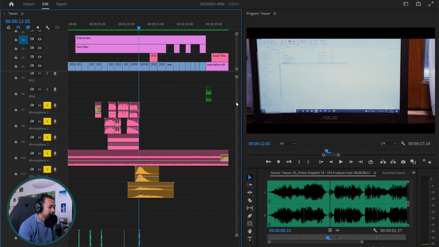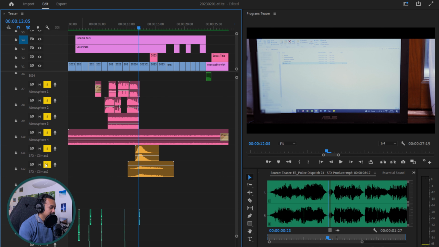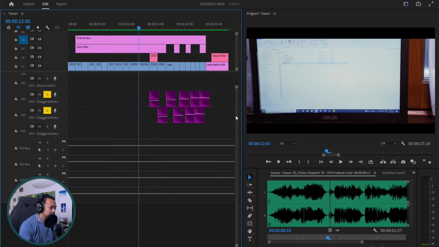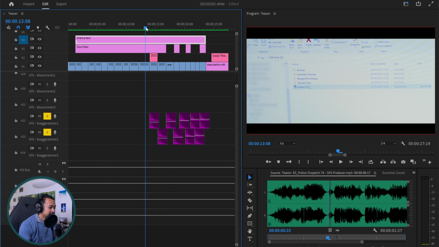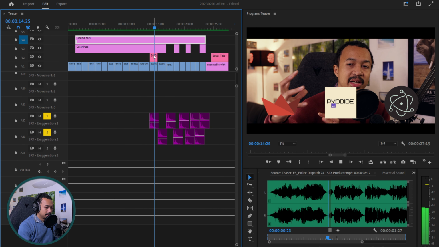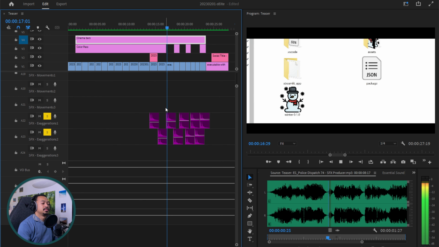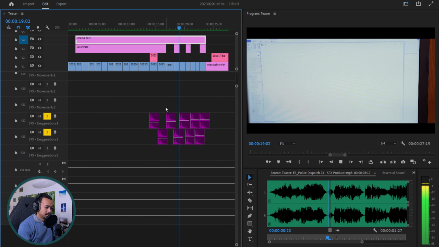If I play them, there's nothing. Let me solo those tracks. If I solo those tracks and then go back to the heartbeats, it's taking some time. This is a very old computer. This is normal.